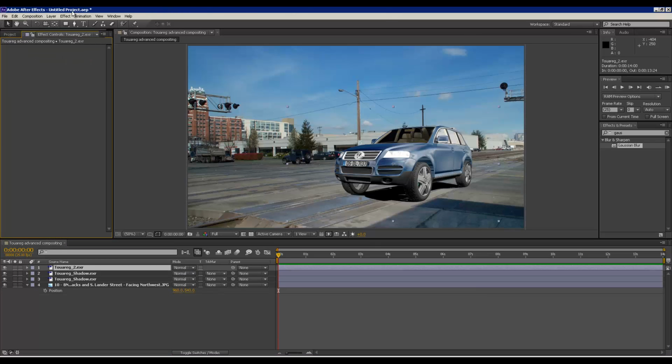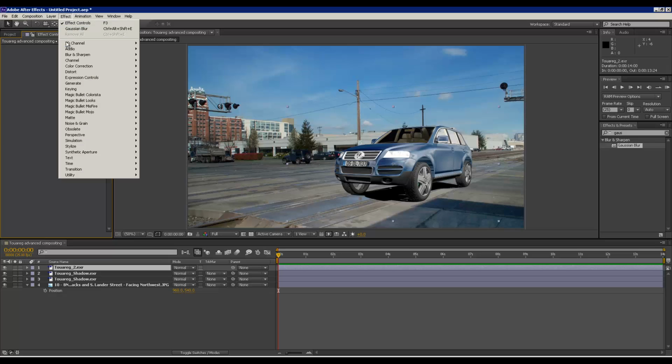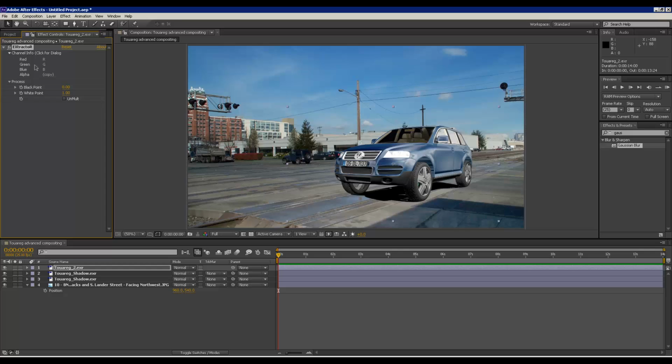And so of course for effects we're gonna use again from the 3D channel, we're gonna use extractor to extract some files.